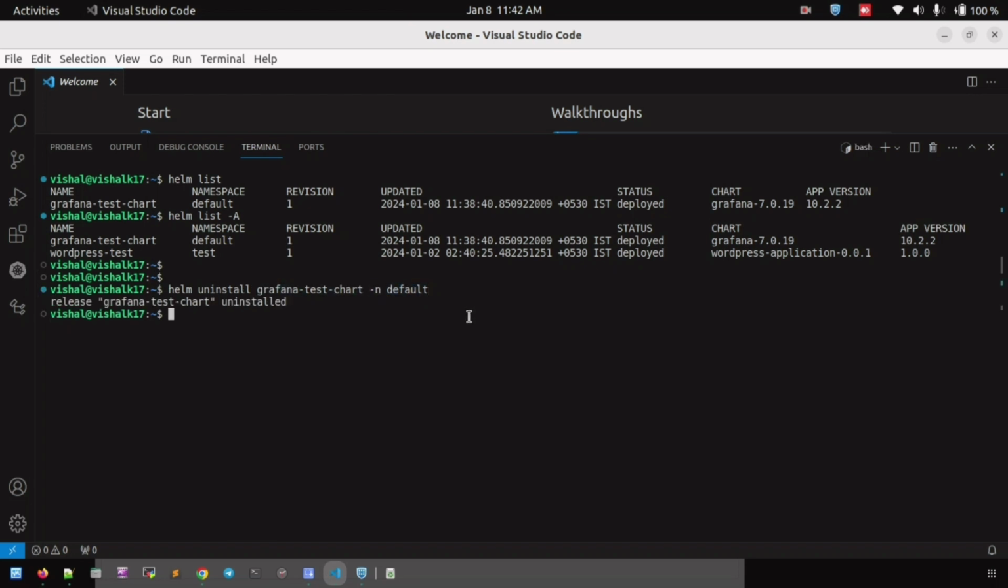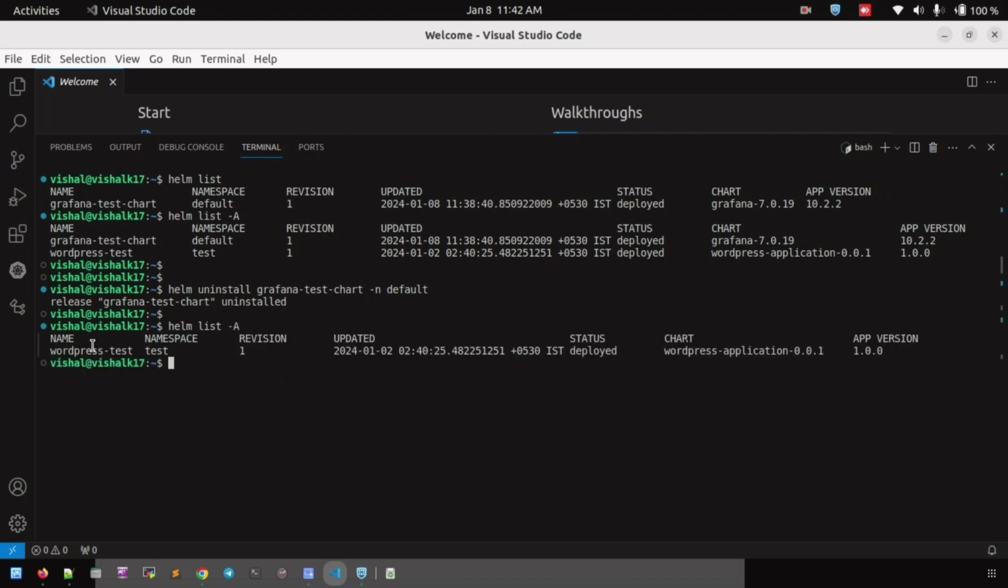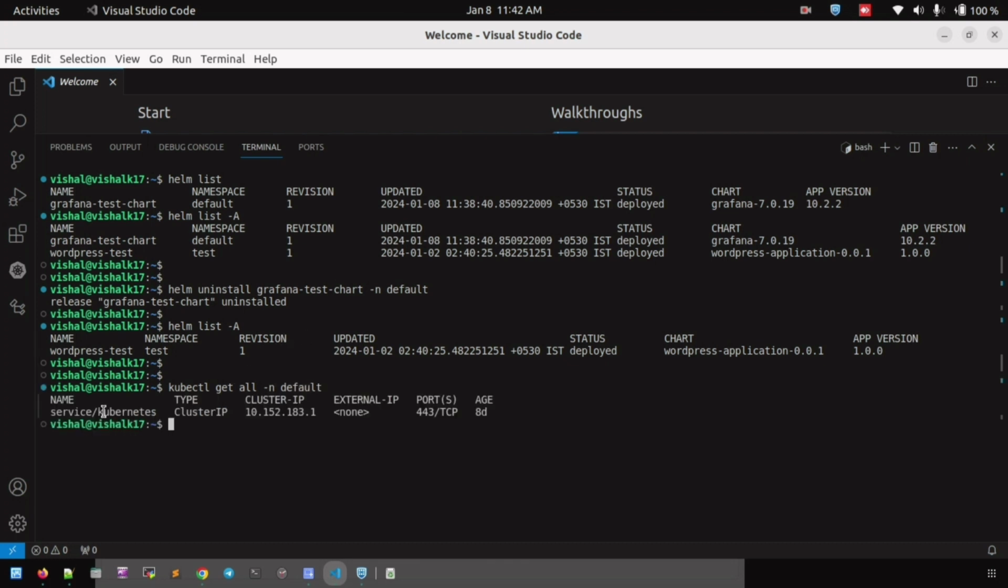Okay, so the Grafana test chart release was uninstalled successfully. Now check helm list -A. So it was uninstalled successfully. Now check kubectl get all in the default namespace. So all things related to Grafana are gone, right?